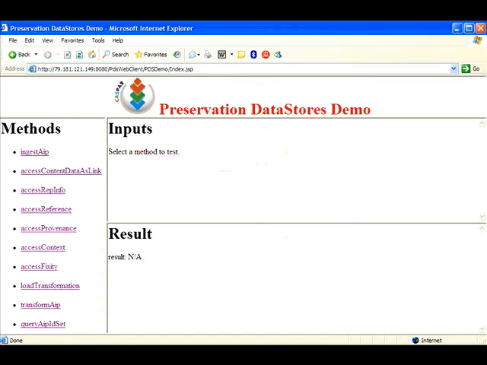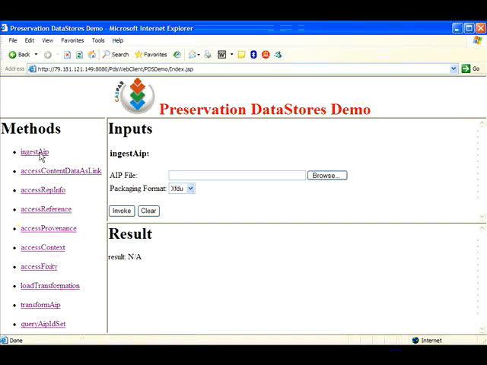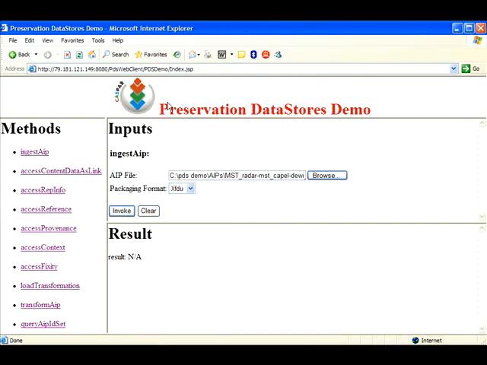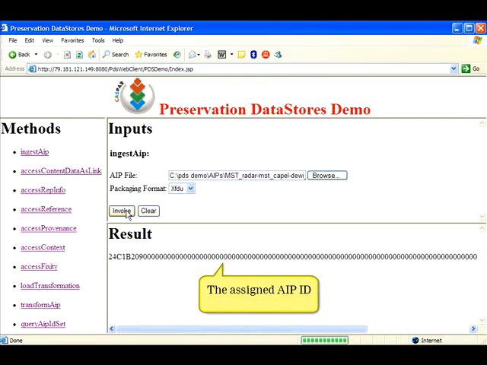And here's the PDS graphic user interface that we use to trigger the PDS functions published as web services by the PDS server. We choose the Ingest AIP method, browse for the MST AIP, and send the request to the PDS server. The return value is the AIP ID assigned by PDS.